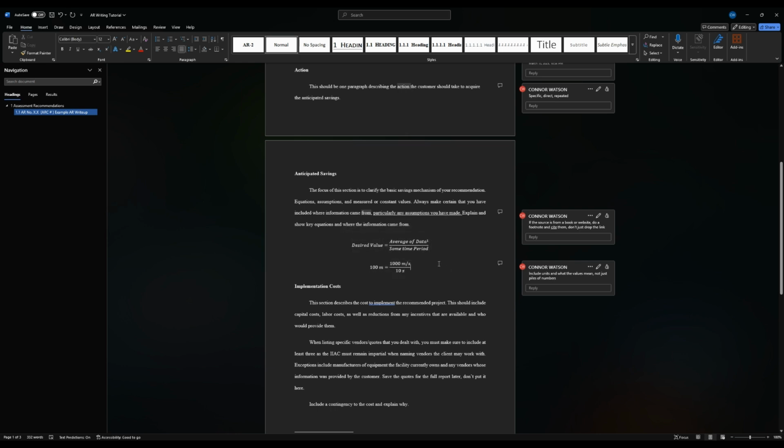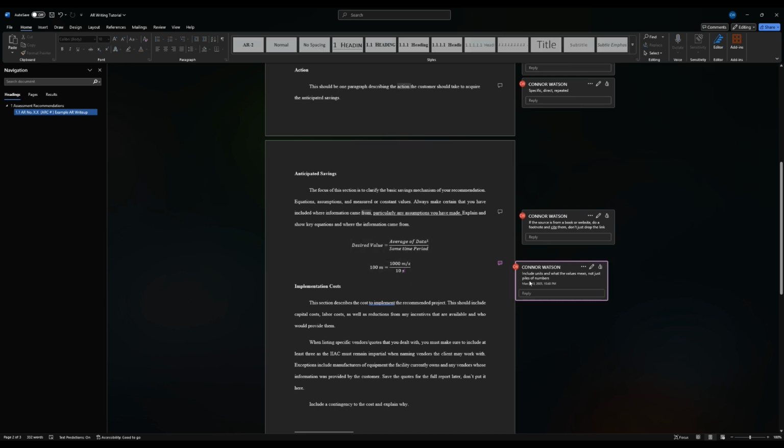Here you'd put all of your equations for savings. I like to do it this way, where I have the verbalized version of the math and then the numbers, just to make sure it's obvious what my calculations are actually doing. We want to make it obvious why we're doing this math. This is what this is referring to. Include units and what the values mean.